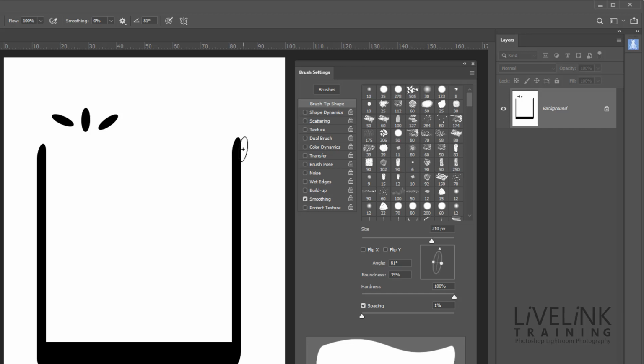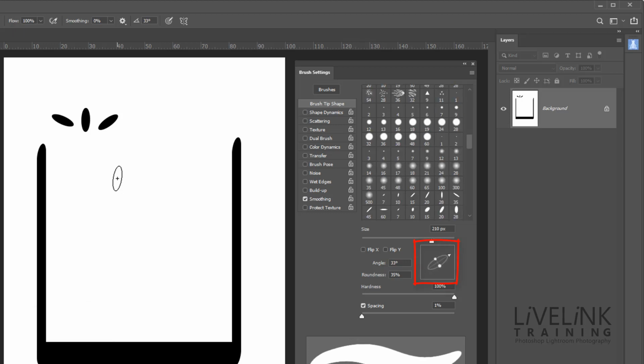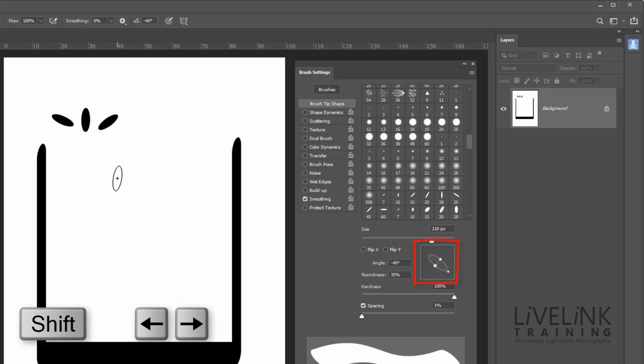So that's it. Quick recap, we can now rotate the brush head on the fly with a keyboard shortcut of the left and the right arrow keys. So if I want to rotate in 1 degree increments like this, I can just press the left or the right arrow key. And if I want to rotate it in increments of 15 degrees, I hold the shift key down and press the left key or the right arrow key.